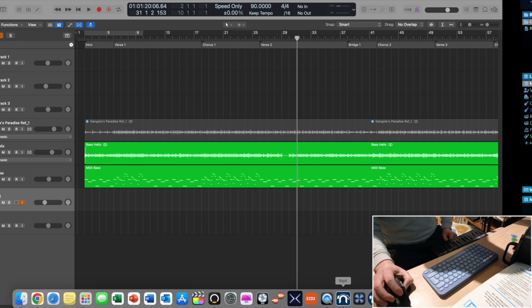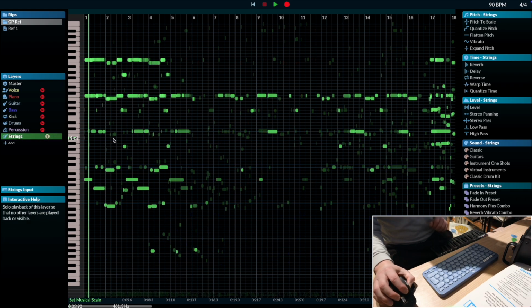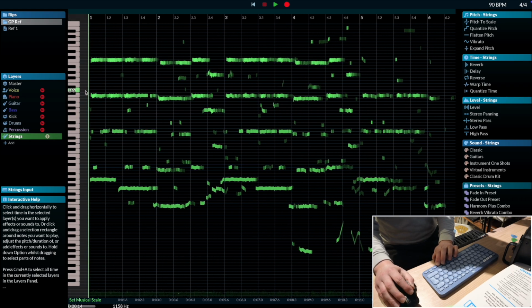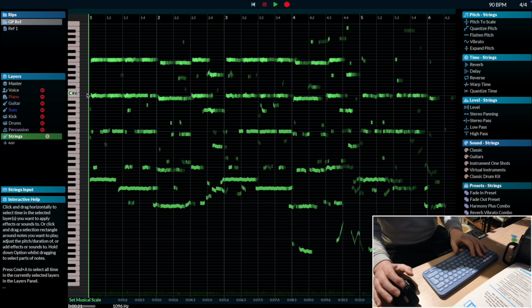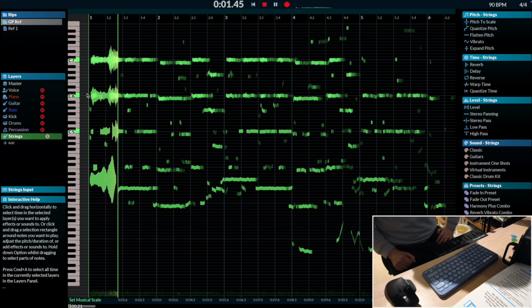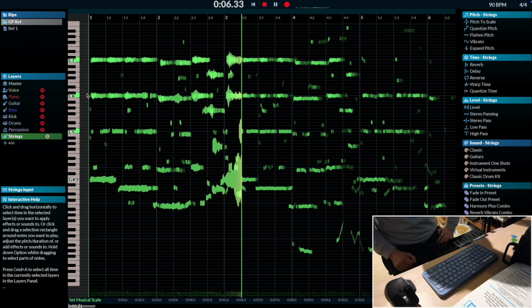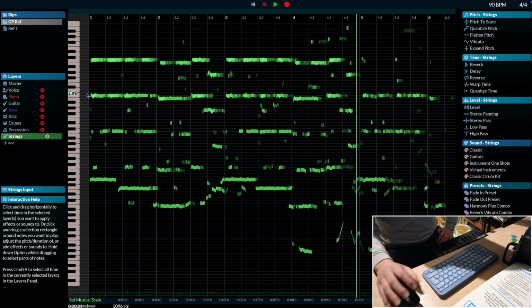So let's jump into RipX and highlight the strings, solo it, and I'll play the string part now, which repeats itself throughout the song in isolation to see what we're dealing with. And it's always good to familiarize yourself with a part before you try and work it out or recreate it. So that's what we've got.